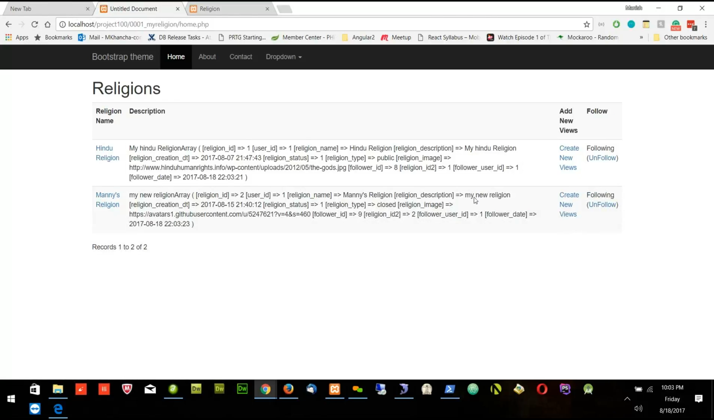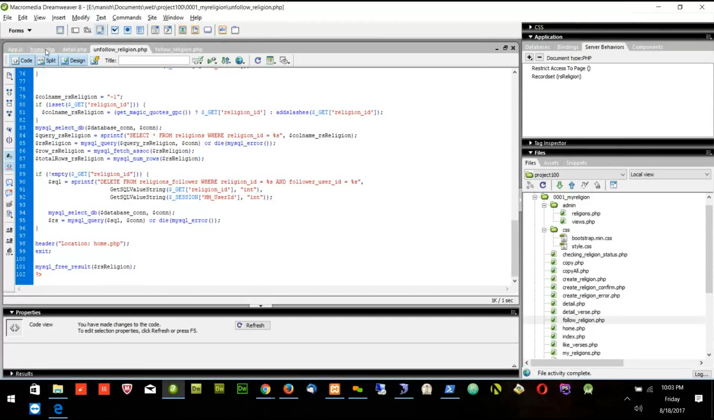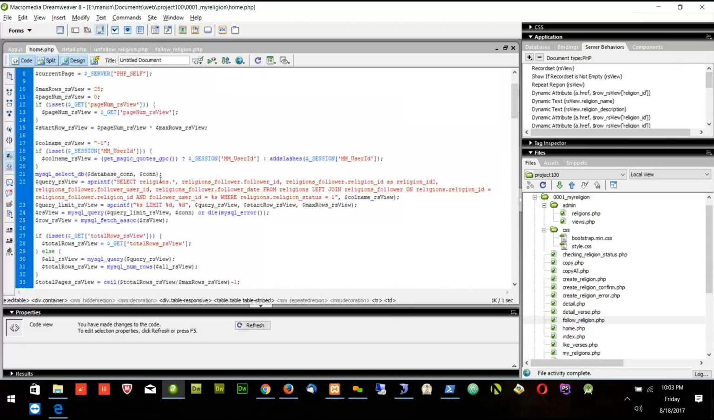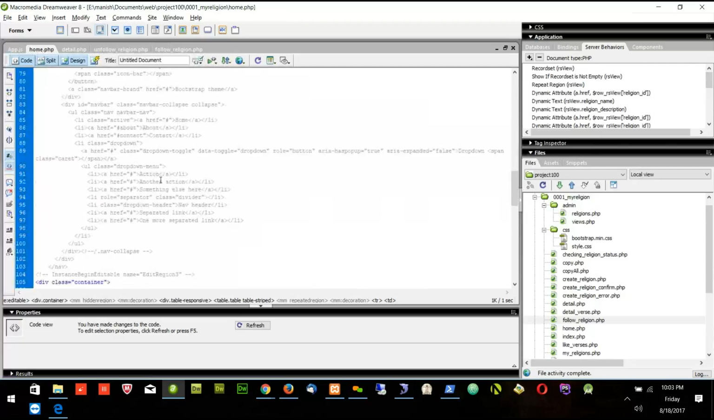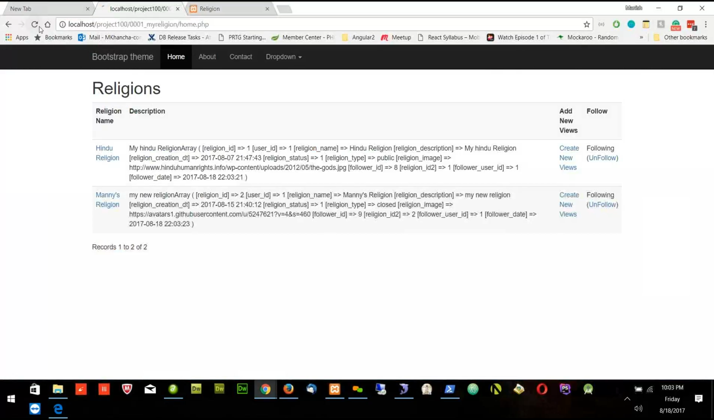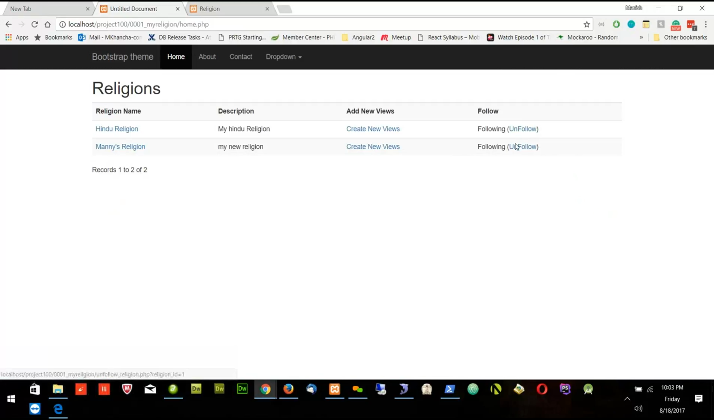Okay, so this one is working fine. You have to practice it to understand it more. So whenever you get time, just practice it. I'm just showing you things. You can watch the video and practice it. Let me remove the printer. I will refresh it. So I am following both the religions right now. Let's unfollow one religion, and I'm not following this religion now. So this part is done.